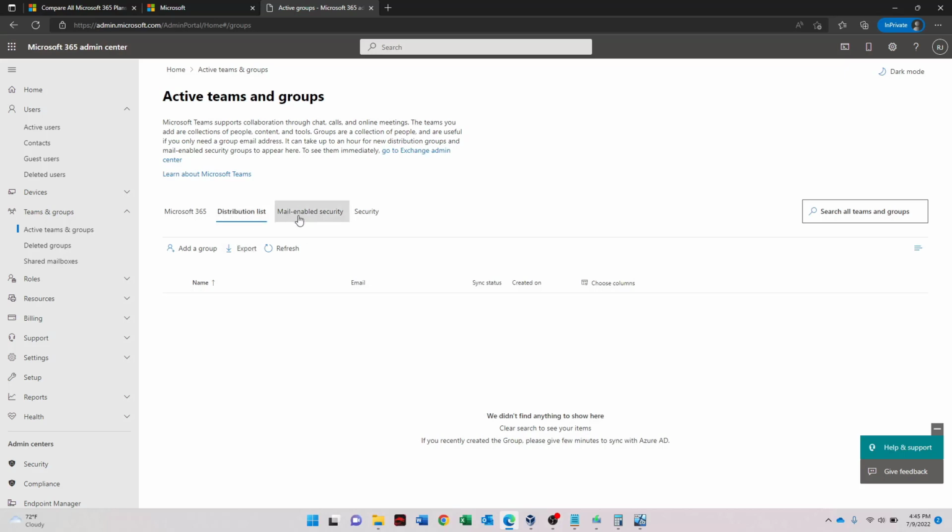It just kind of is like you send to that address and then it sends to those members that are a part of it. The mail-enabled security group is kind of similar to a distribution list, except you can also associate it with stuff, like if you were trying to secure something in maybe SharePoint to a specific group of people, and then you can also send messages to it.